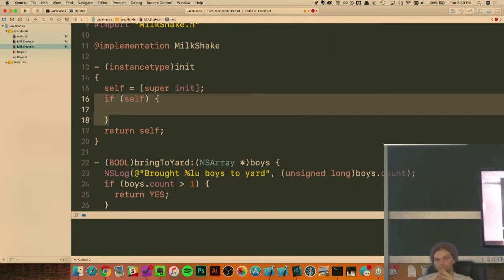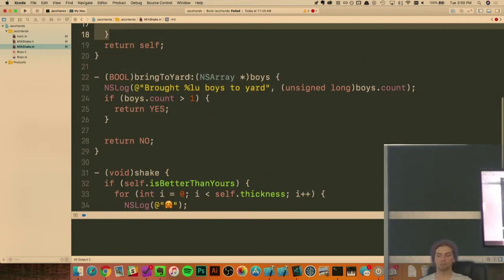Do everything in the superclass, which you always want to do. If you override a method, call super. Unless you have a good reason not to, always call super. If we create strawberry milkshake and we override bring to yard, we're probably going to want to call super bring to yard, unless we have a good reason.